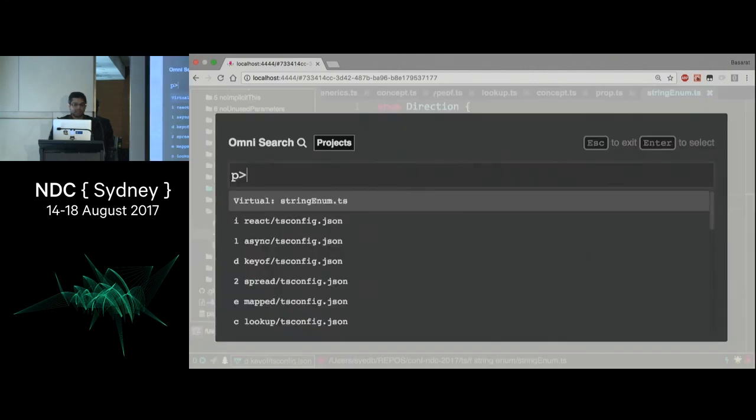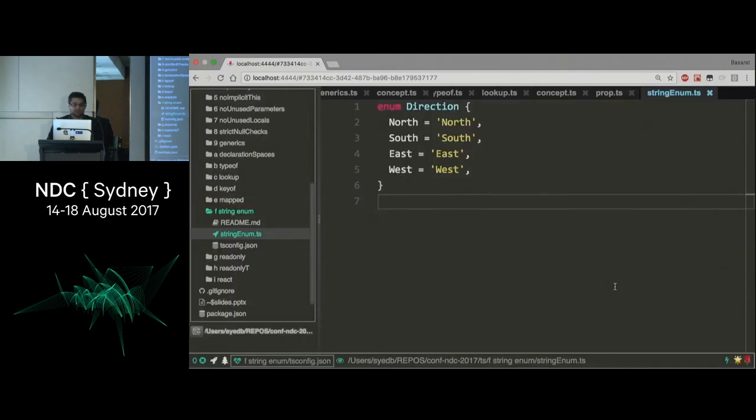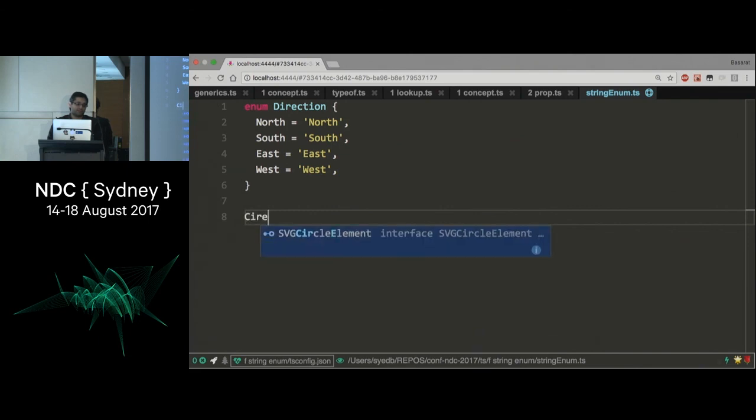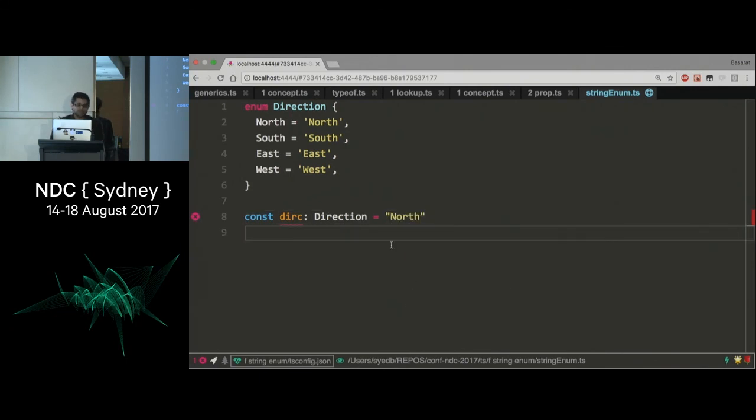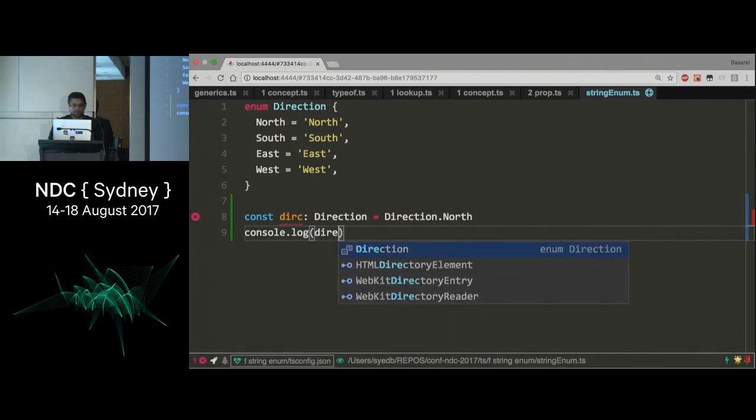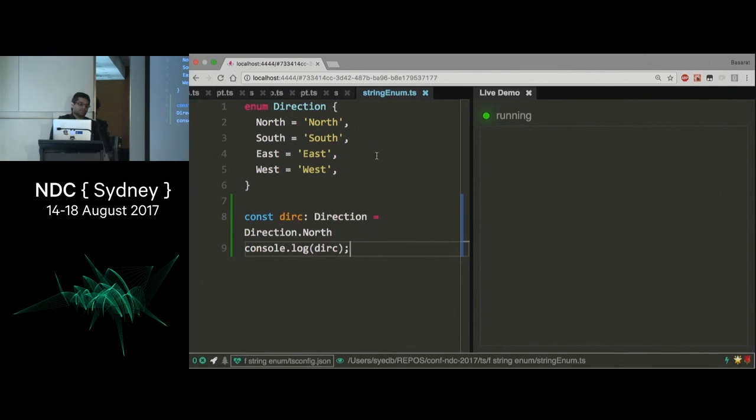It gets much more interesting. String enums is something that has been requested for quite a while. TypeScript has that now. So I can say const direction is of type direction. So, well, north is a valid value, and if I go ahead and log it out, it's going to be the string north, though surprise is there.